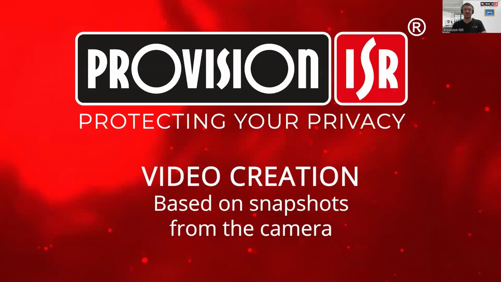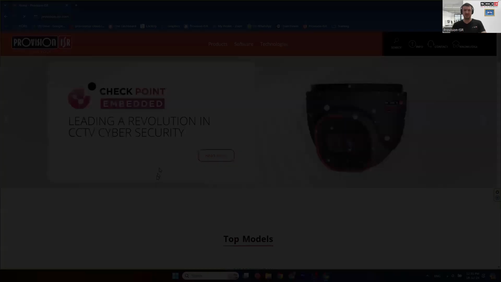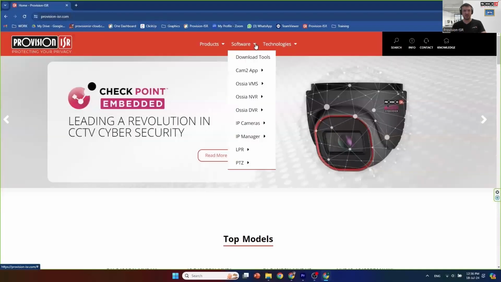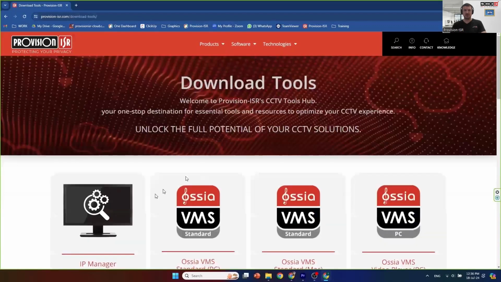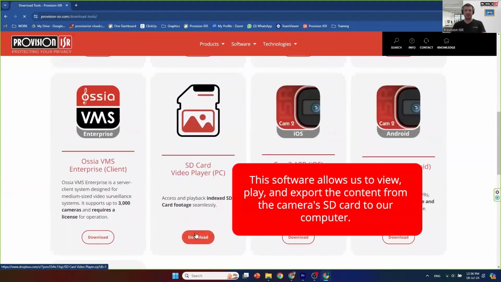Now that we have successfully set up scheduled snapshots to be saved to the SD card, let me show you how to create a time-lapse video. The first thing we need to do is download the snapshots from the SD card to our computer. To do this, please use our native SD card video player, which you can download from our website, provision-isr.com. Go to Software, then select Download Tools. Scroll down until you see SD card video player for PC. This software allows you to play, view, and export content from the camera's SD card to your computer.